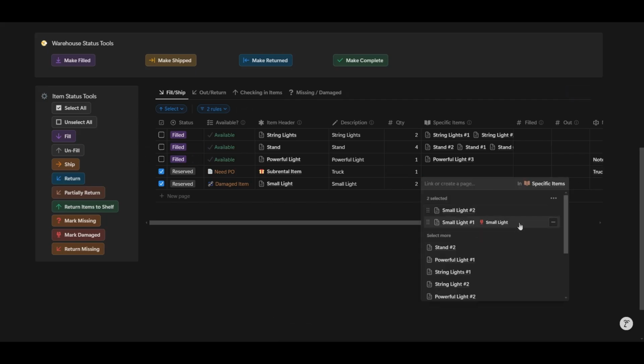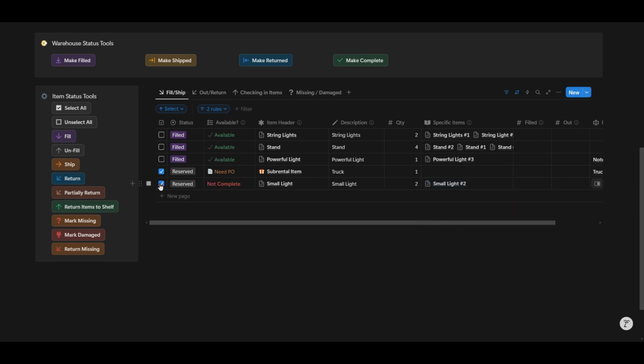You'll see that we chose small light 1 to fill the 2 that was requested, but that it has a damaged log attached to it, so we can't actually complete this line just yet. We're going to have to buy a new small light in the next video to complete this order, since let's just say small light won't be repaired in time. So we'll go over that in the purchase orders video, so for now, we will leave this as is.